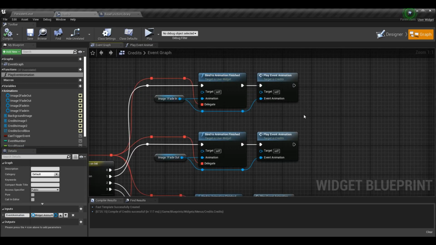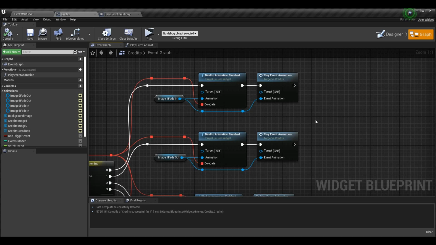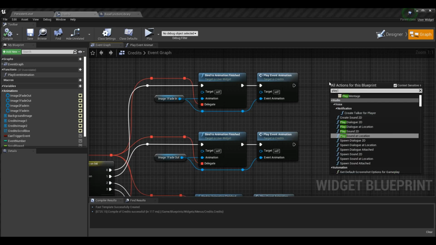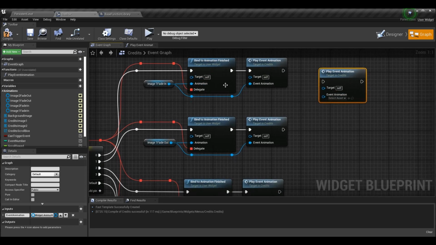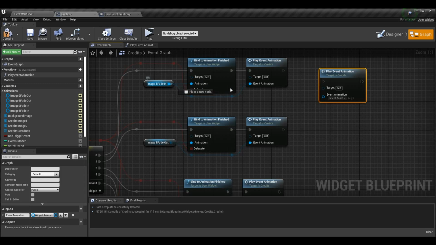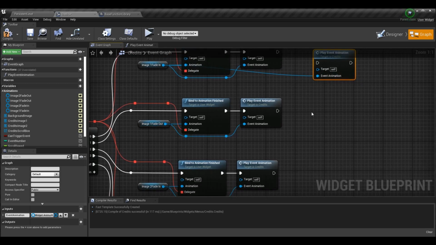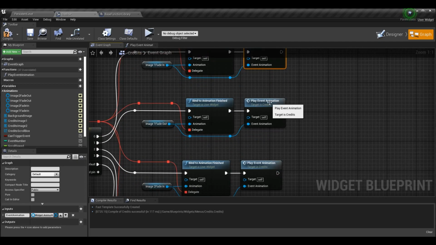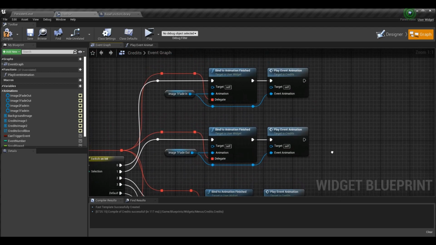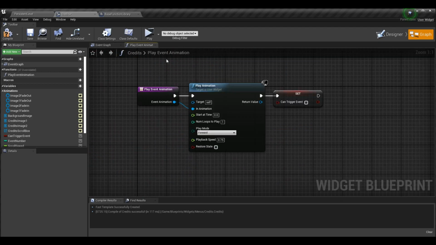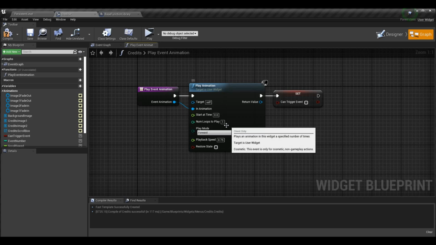So if we go back to the event graph, we can now call this new function that we made. So play event animation, and we can pass in the animation that we're using, that we're binding to the animation finished. So image 1 fade in to the first one, image 1 fade out to the next one, image 2 fade in to the third one, image 2 fade out to the fourth one. Let's go back into the play event animation one more time. And now we can finalize this function as well.